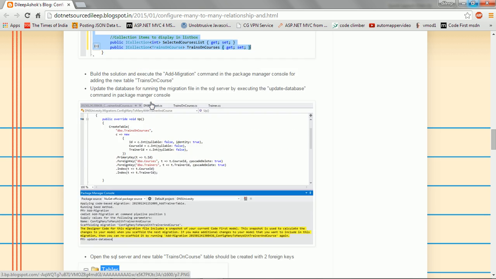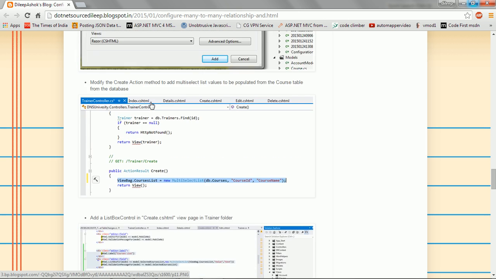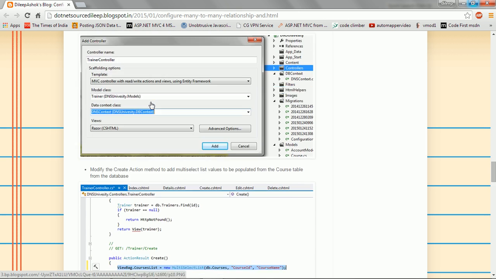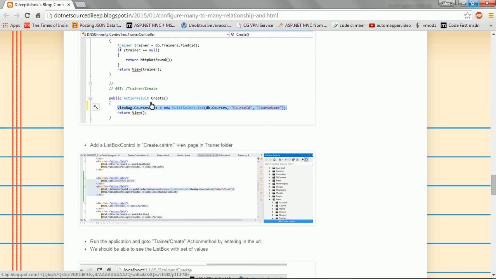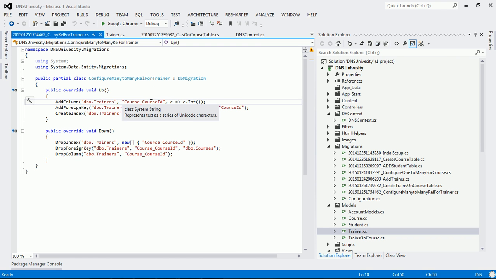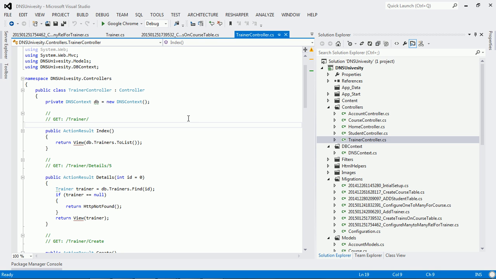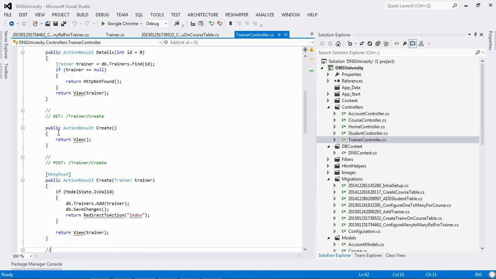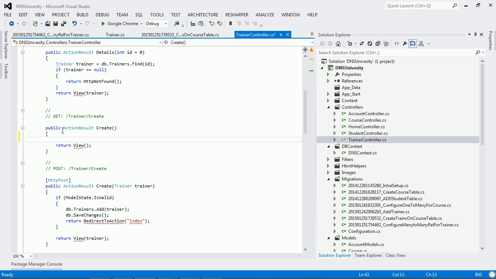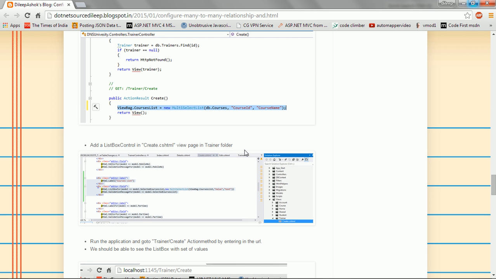So our next step is we have to create a list box in the view page. Let me go to the trainer controller first. Here in the controller, in create, I have to pass a course list for populating the data in the list box.